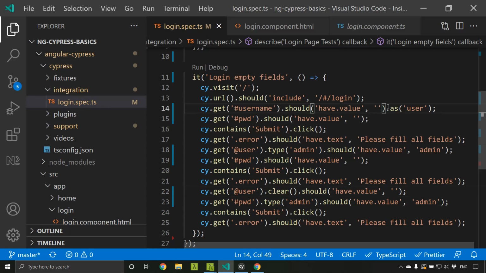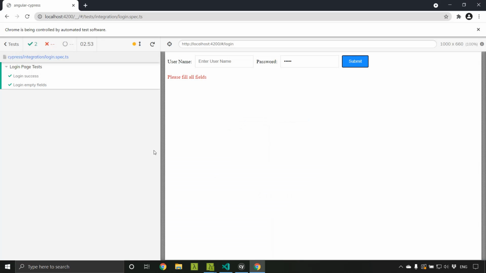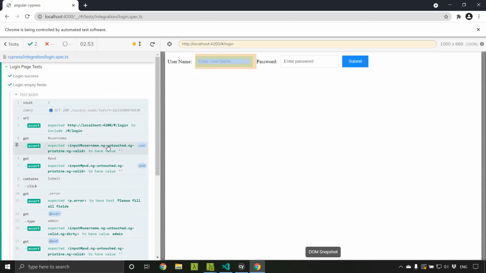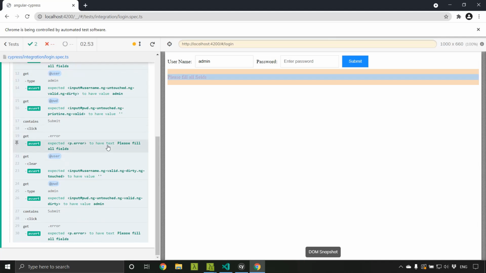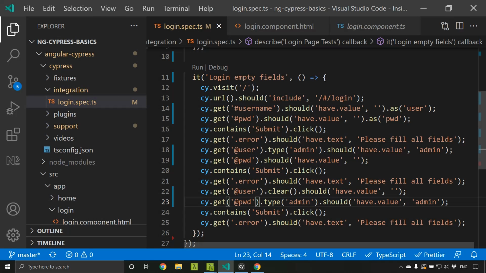So here I am going to define an alias for password as well. And I'll be using that same thing here. So I have used the alias in all the subsequent calls, and now you can see that again the test case got executed successfully. Now let's take a look at two utility commands which are available in Cypress.